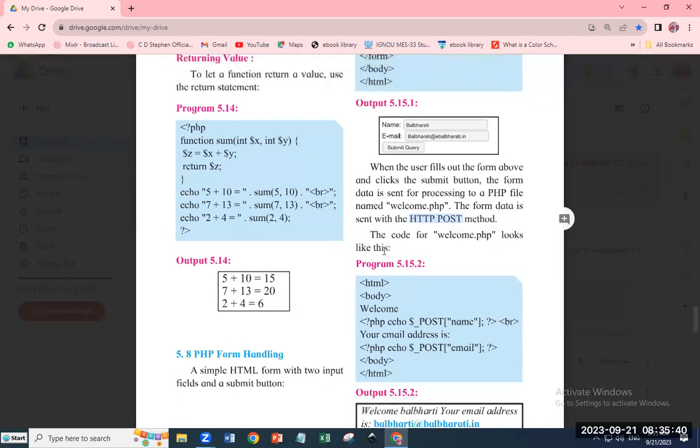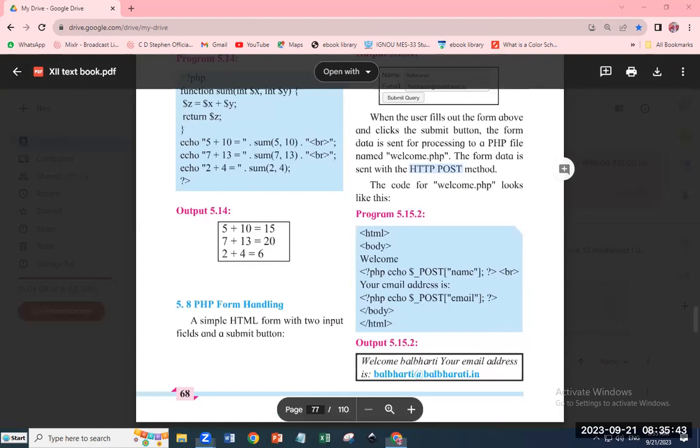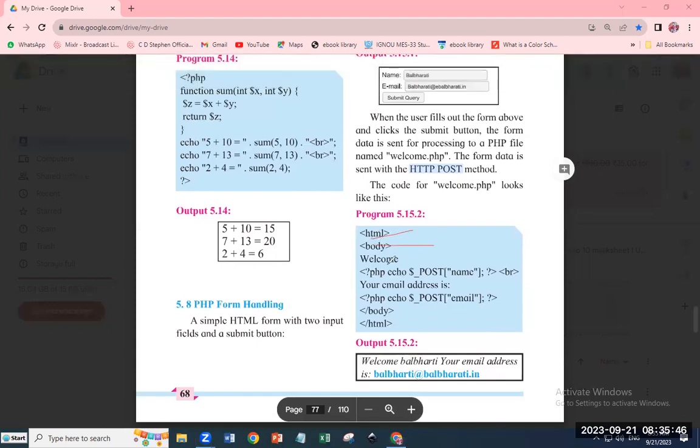The code for welcome.php looks like this. My HTML body, welcome. I have PHP, I have echo, I have $_POST and name. Okay, so echo, what am I displaying here is $_POST name. So what is there in the $_POST as name? What is there in the name? What I have written here as the name? Can you see here? Bal Bharti.